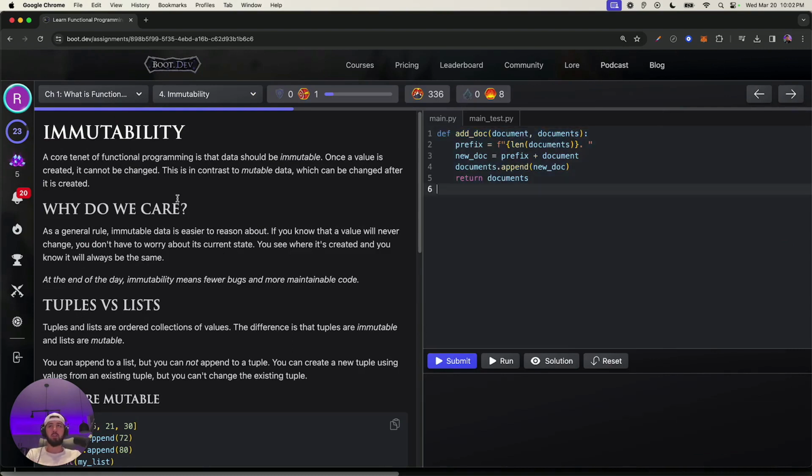So, okay, so immutability. A core tenet of functional programming is that the data should be immutable. So once a value is created, it cannot be changed. This is in contrast to mutable data, which can be changed after it's created. Got it. So this might be a little bit of the juice of FP versus OOP. So why do we care? As a general rule, immutable data is easier to reason about. It's kind of like a pure function. If you know that the value will never change, you don't have to worry about its current state.